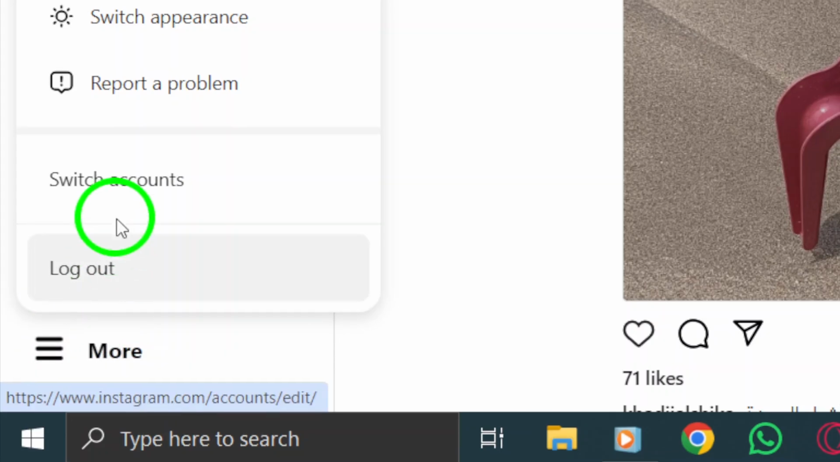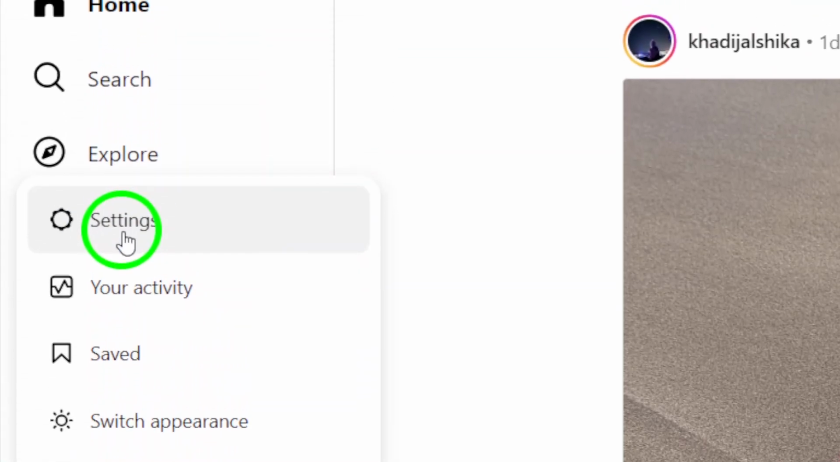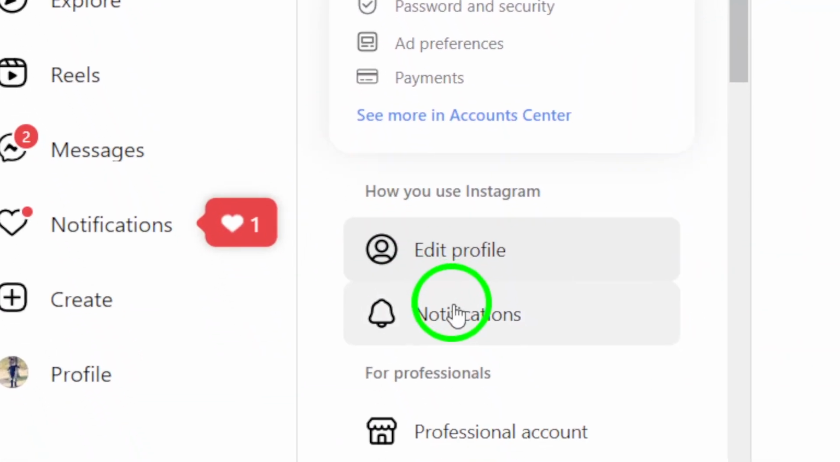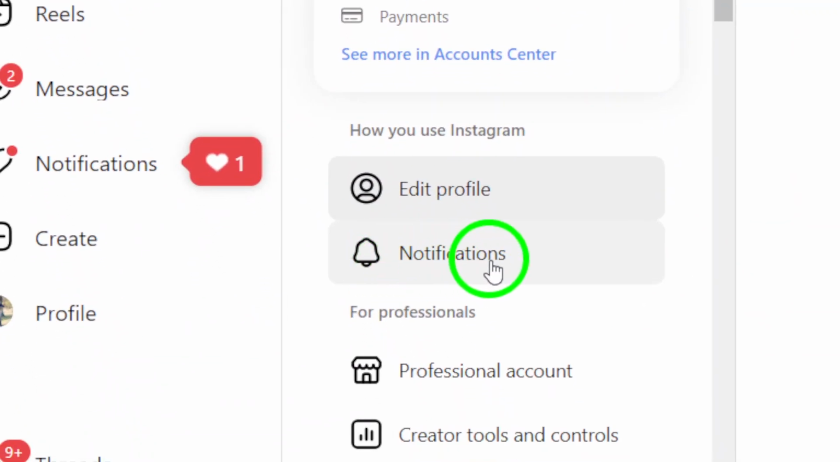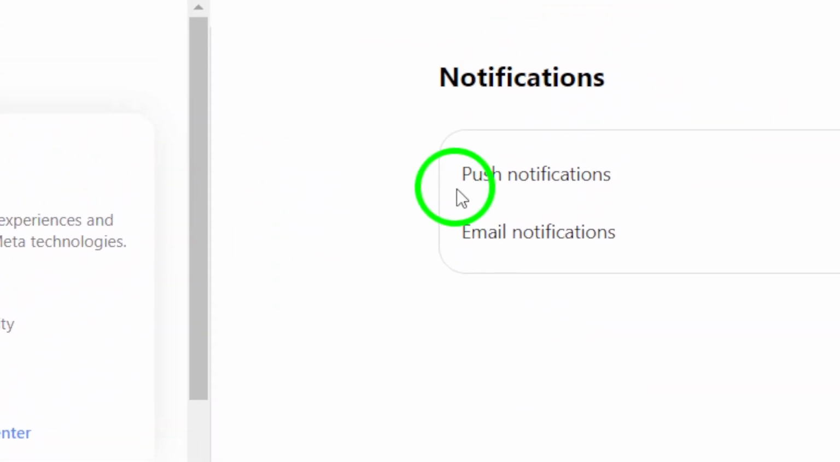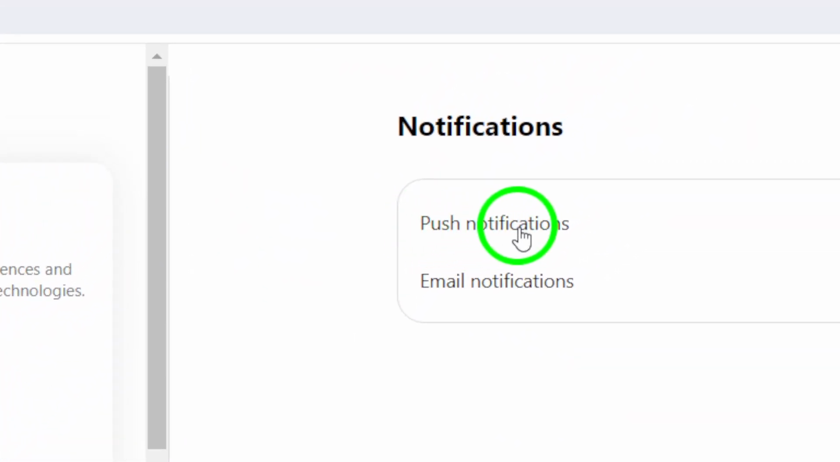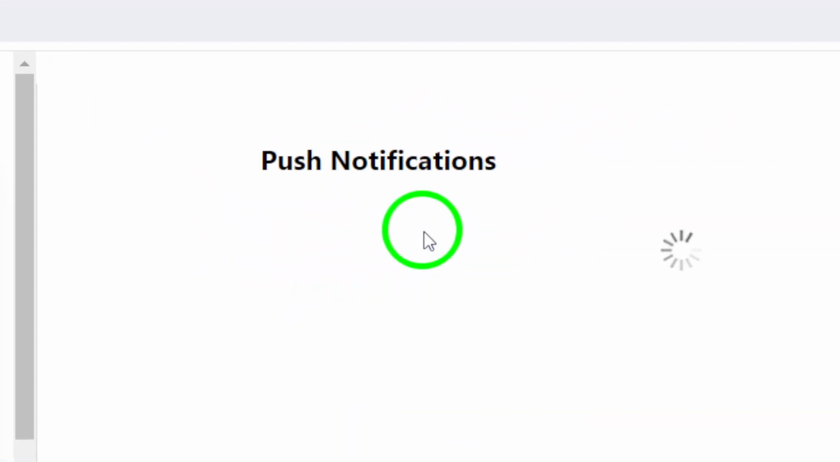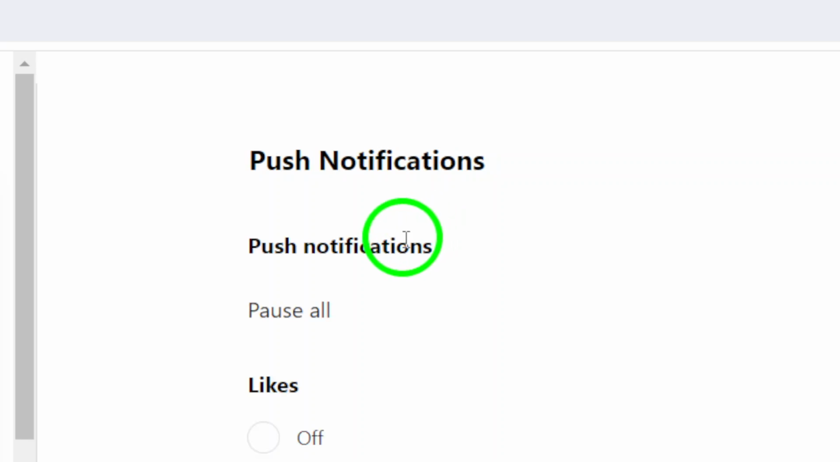Next up, choose Settings. This will take you to a new menu where you can manage various aspects of your Instagram experience. Now, from the Settings menu, find and click on Notifications. This is where all the magic happens regarding how you receive updates about your interactions on Instagram. After that, select Push Notifications. This option allows you to customize what notifications you want to receive on your device.